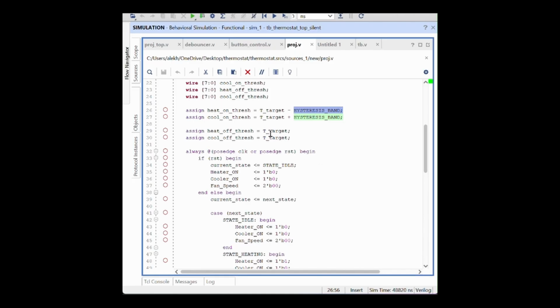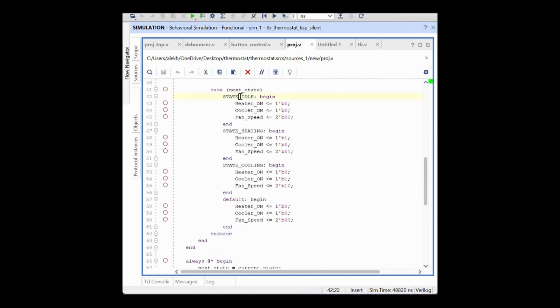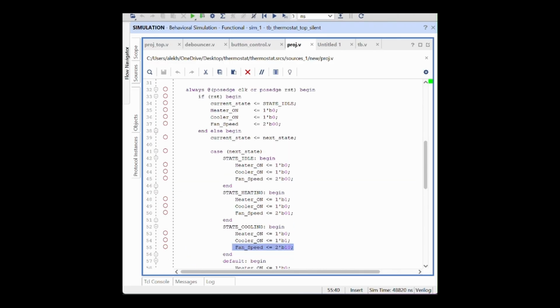When the temperature drops below the heat on threshold, the system enters the heating state, and when the temperature rises above the cool on threshold, it enters the cooling state. And if the temperature is equal to the target level, the system comes back to idle state. That's why we have 3 different states: the idle state, the heating state and the cooling state. For example, in the heating state, the heater is switched on, the cooler is switched off and the fan speed is low. Similarly, in the cooling state, the heater is switched off, the cooler is switched on and the fan speed is high, which is 1, 0.